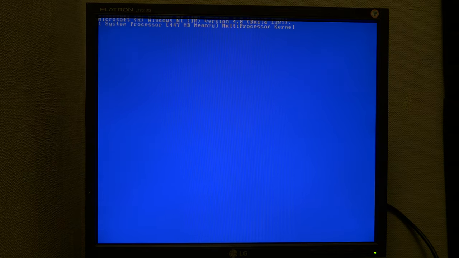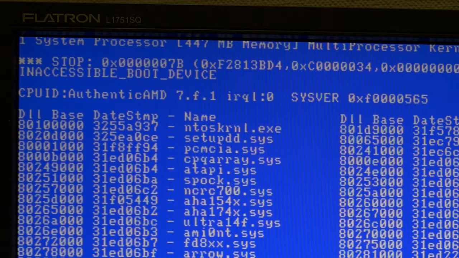Okay, let's try 2005 PC. Go to the boot menu, selecting DVD-ROM, and BSOD appears. A very familiar error, 7B. Inaccessible boot device. So is it possible to install Windows NT 4.0 on a modern PC? The answer is no.